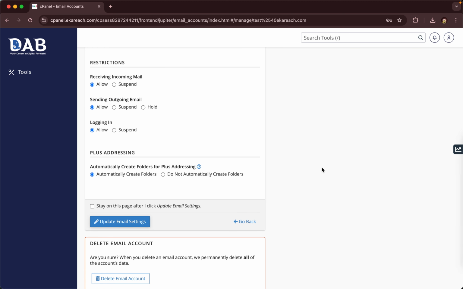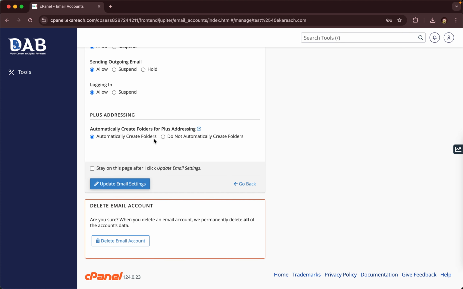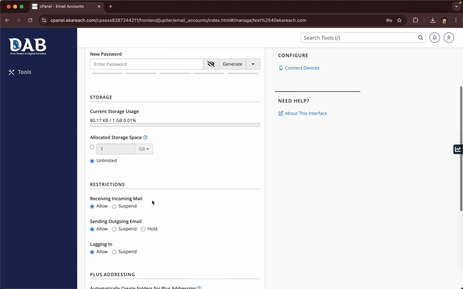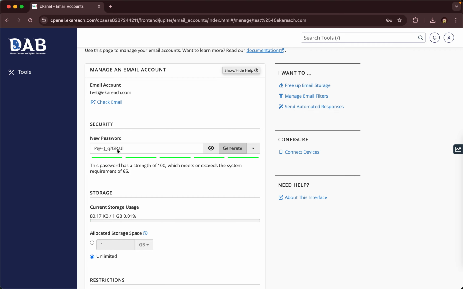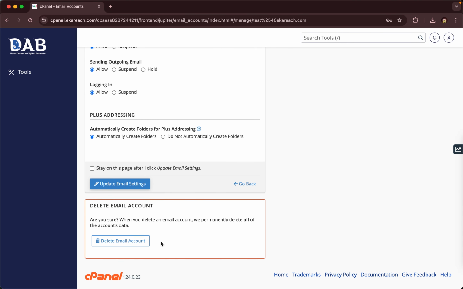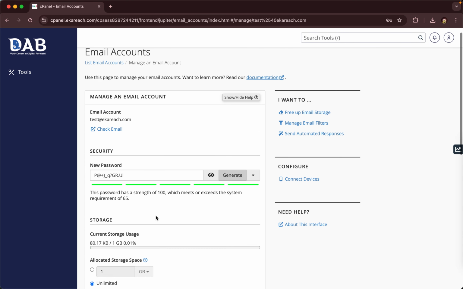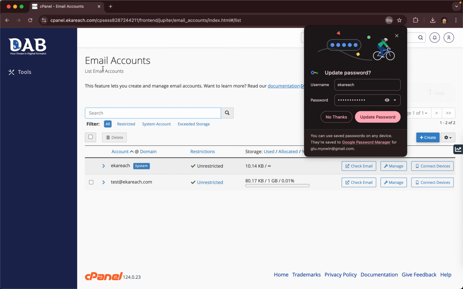These are not required, and then you can update the email settings. Once you update the email settings, if you generate a new password here, the password will be changed, or you can delete the account if you want. Okay, this is about the email.